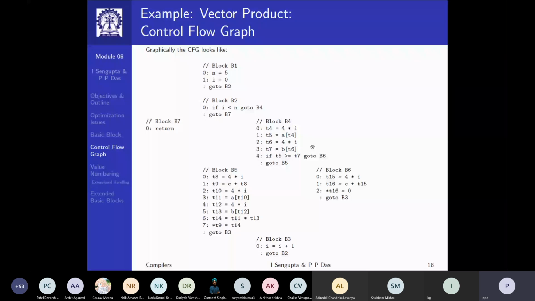The same thing I can say in B5, that if T8 has been computed, only then T10 or T12 can be computed. And I can easily see that within this basic block, there is no change in the value of I after T8 is computed. So I can very safely say that 4 star I is a common subexpression between T8, T10, and T12. There are opportunities of saying that T4 is computed in B4 and T8 is computing the same expression here, or T15 is computing the same expression.